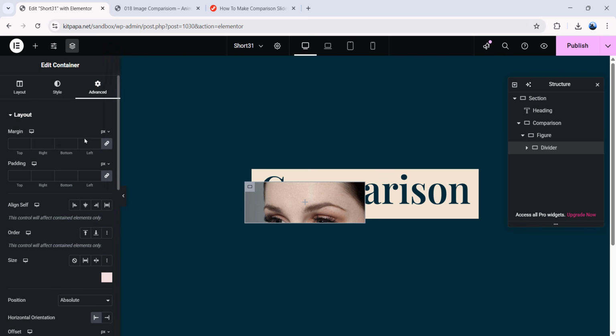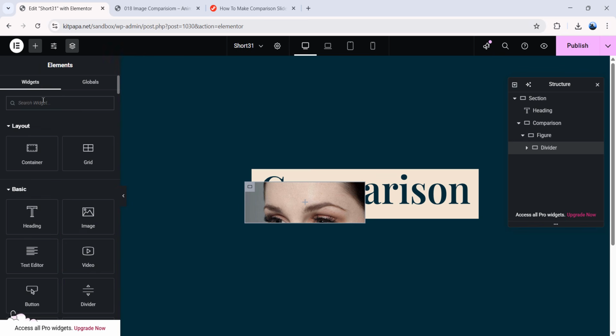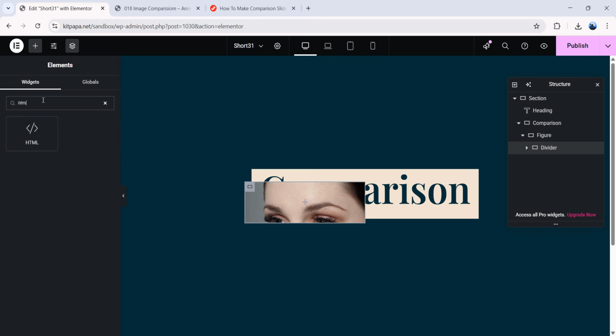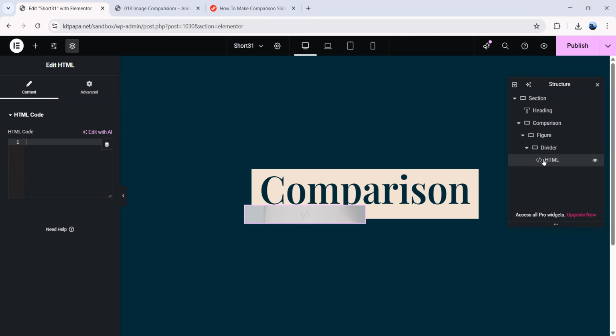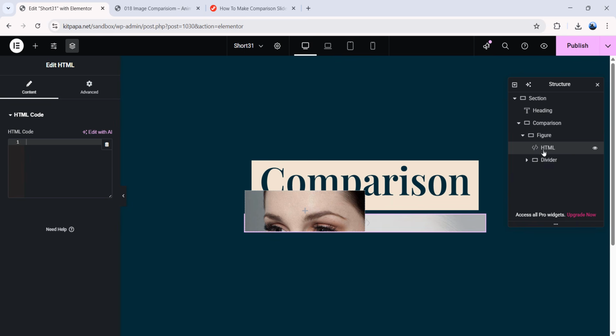So the next thing I'm gonna add is an HTML widget. Search for HTML, you'll get this. So after the divider, put that HTML. But make sure this is not inside the divider like this. This should be outside of this divider, like this, okay?